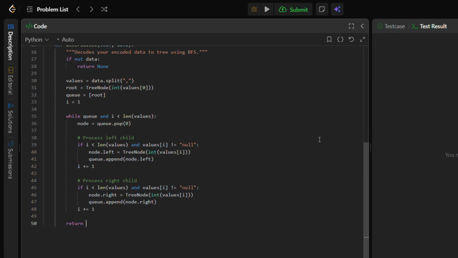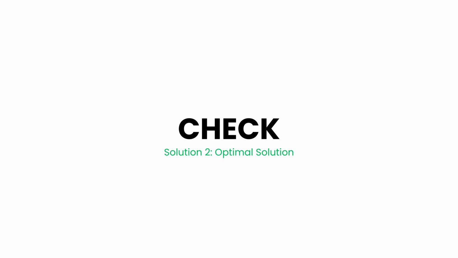Return root. Finally, when all values have been processed, we return the root of the fully reconstructed tree. And that's how this algorithm works. It first serializes the tree using BFS to capture its level structure, then rebuilds that structure during deserialization using the same BFS logic. Efficient, simple, and elegant.